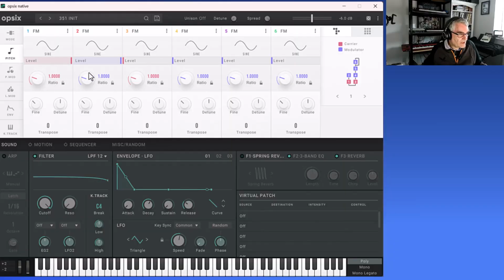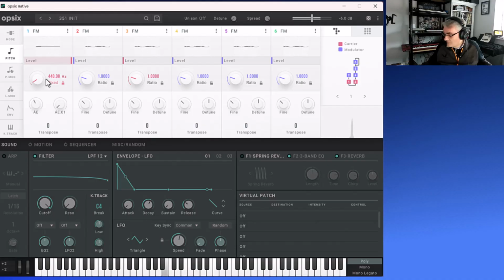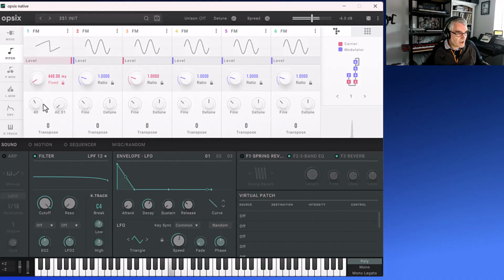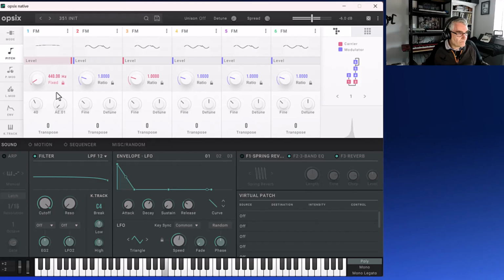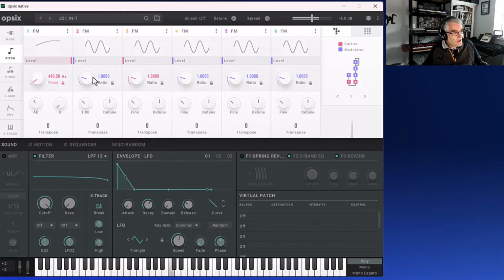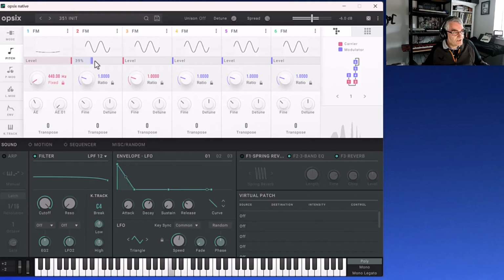So while we're on pitch, we've got the ratios. We don't have to have it on ratios, we can have it on fixed. So if I take that one down, make that fixed, you can actually set the frequency, so it's always the same frequency, and you can choose what frequency that is. Now, if we introduce the modulator, you'll hear the modulator's frequency there.